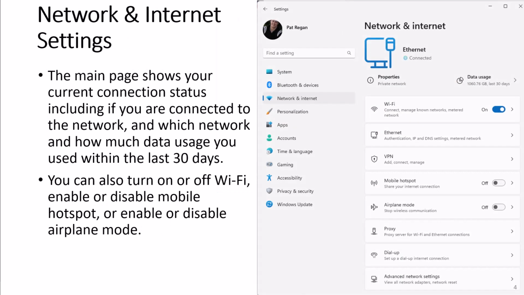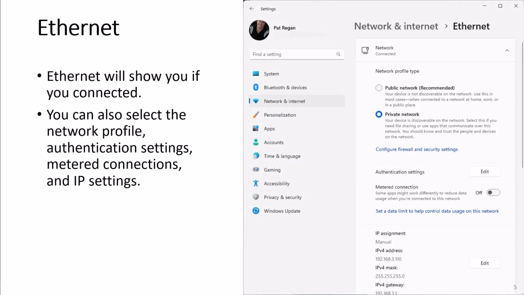The main page shows your current connection status, including if you're connected to the network and which network, and how much data you used within the last 30 days. You can also turn on or off Wi-Fi, enable or disable mobile hotspot, or enable or disable airplane mode. Ethernet will show you if you're connected. You can also select the network profile, authentication settings, metered connections, and IP settings.